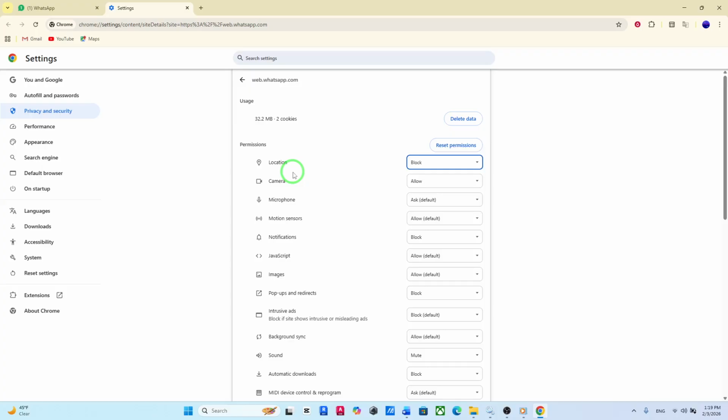And that's it. You've just learned how to enable location access for WhatsApp Web on your computer. This small tweak can make a big difference if you often coordinate meetups, deliveries, or directions through WhatsApp.